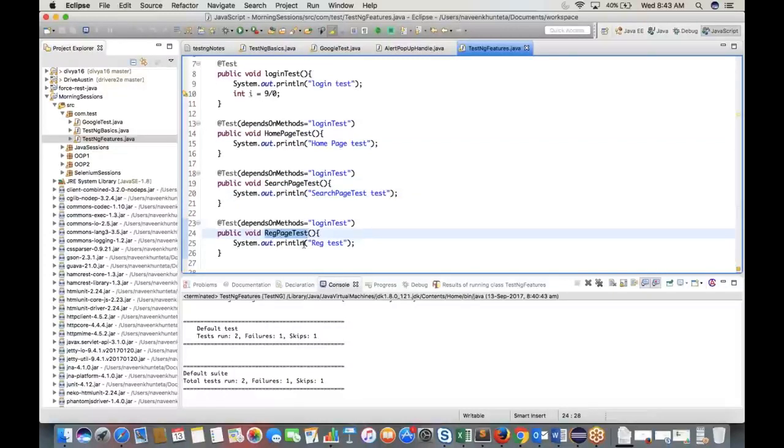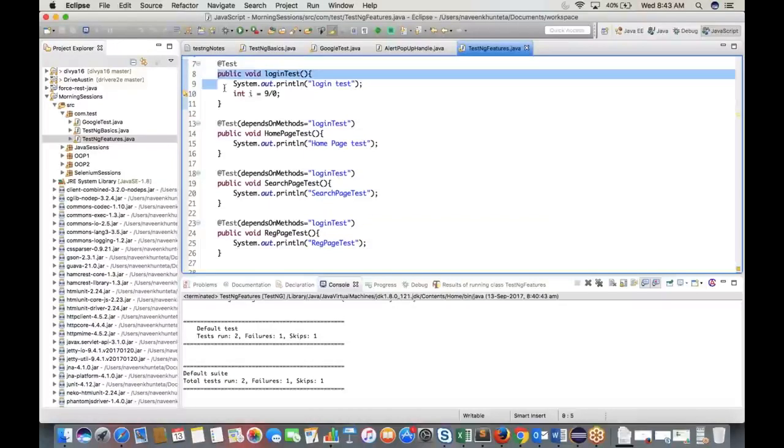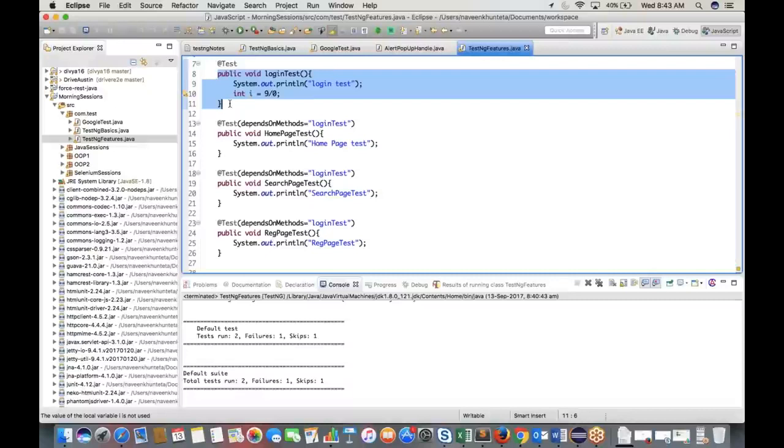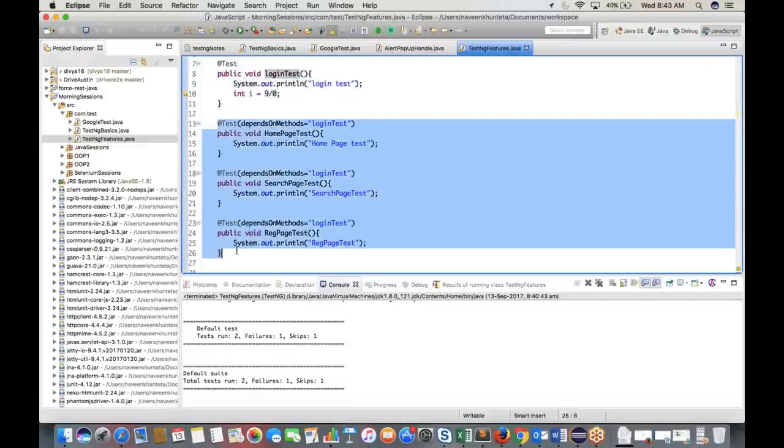Okay, let's see, I'll write like this. Right, now all these three test cases, home page test, search page test, and registration test, are dependent on login test, because we have written depends on method equal to login test, depends on method equal to login test, depends on method is equal to login test. If login test is getting failed, all these three test cases will be skipped immediately. TestNG will not consider these things.